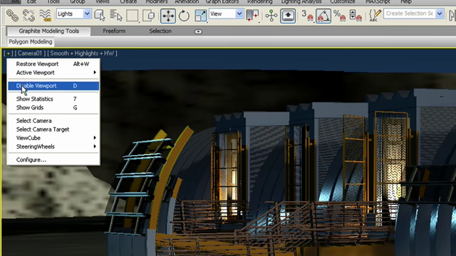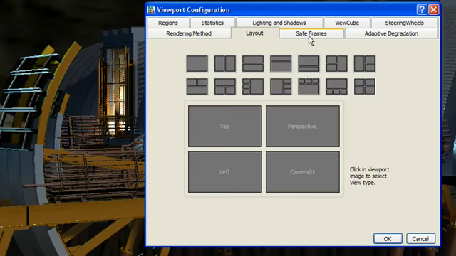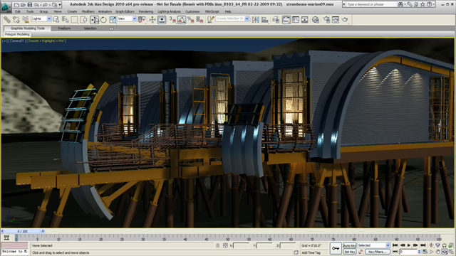The plus sign is a miscellaneous item where you can find options to display statistics, grid, minimized, select camera, and display steering wheel and view cube, along with general configuration. Under this menu, you will be able to toggle between your active viewports. Depending on your viewport configuration, you will have the choice of different views to be active.